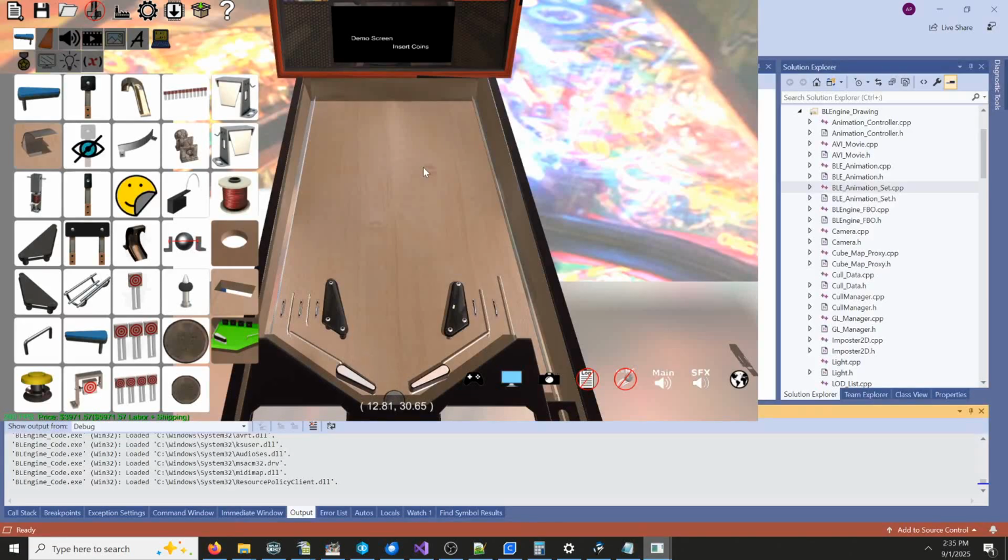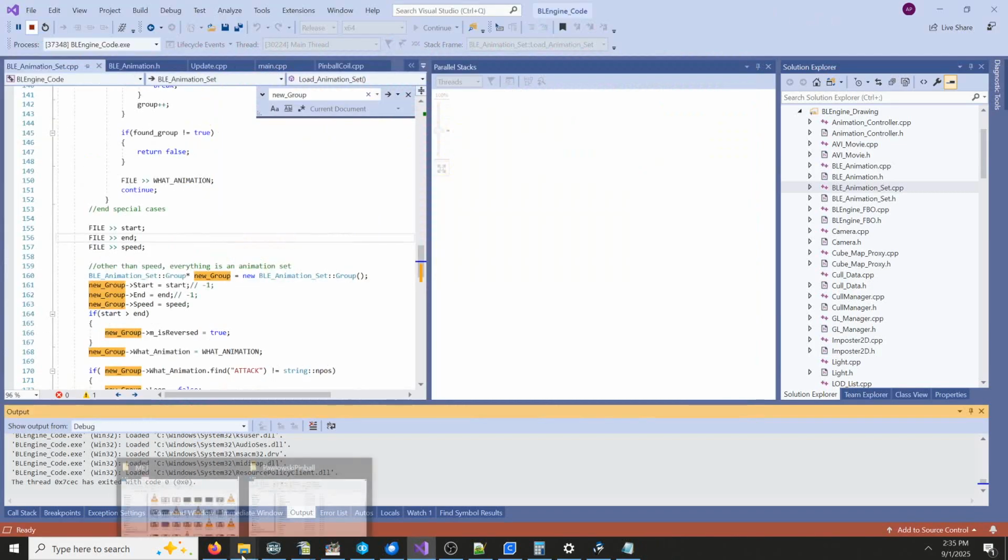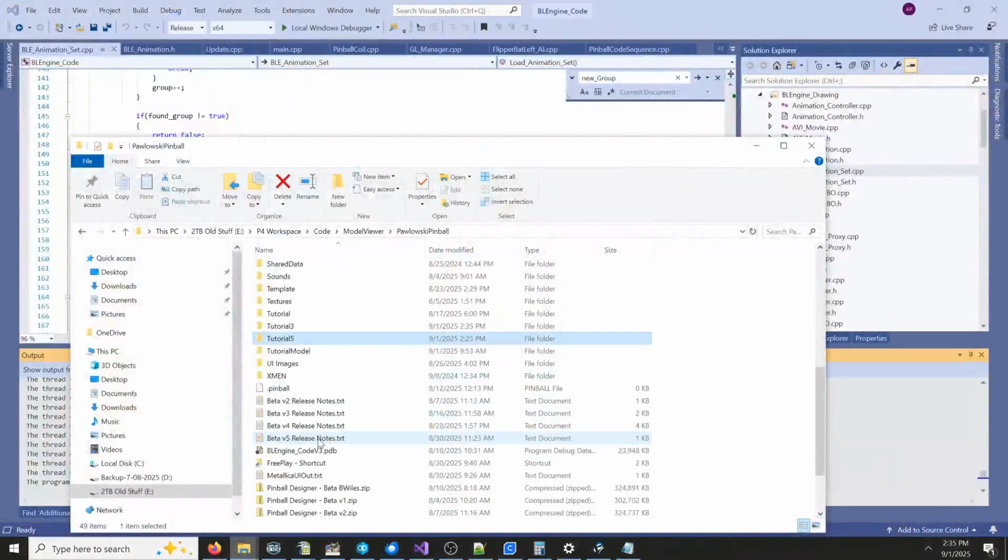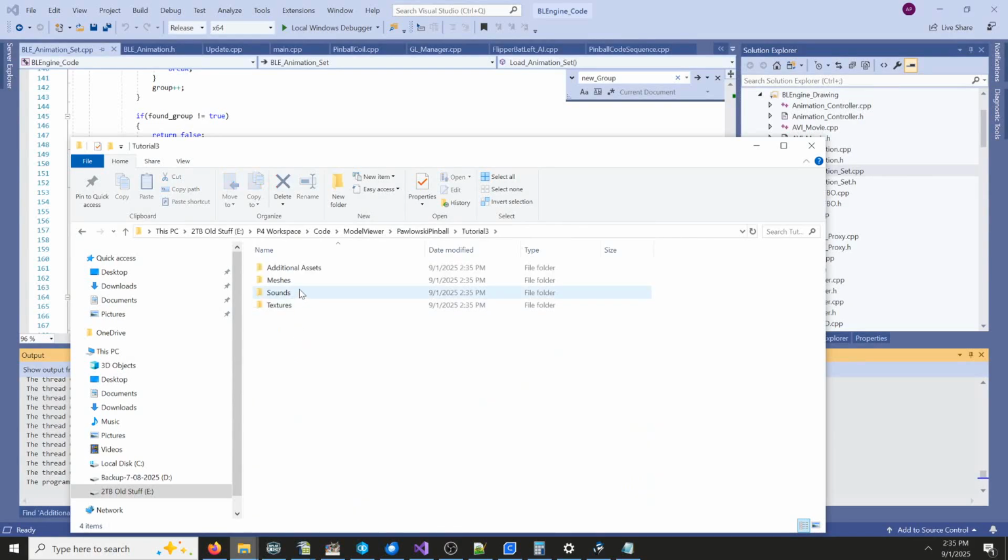Alright, so we're going to go over a tutorial on how to get 3D objects into the Pinball Designer playfield. By default, when you go to New File, or you save a new file, so I'll do tutorial 3, that'll create a folder structure already. If I close this and go into the tutorial 3 folder, you'll see there's a bunch of files or folders here.